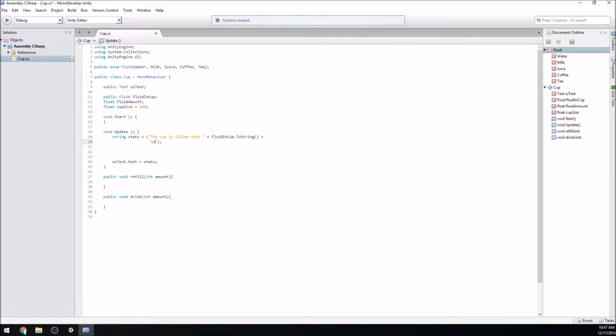So we're just going to add a return character so it goes on to a new line, and we're going to say the cup has, and we're just going to add fluid amount plus another string, units, not unity, units in it. The fluid units are up to you, milliliters, liters, ounces. It's not really relevant to this though, so we're just going to say units for now.